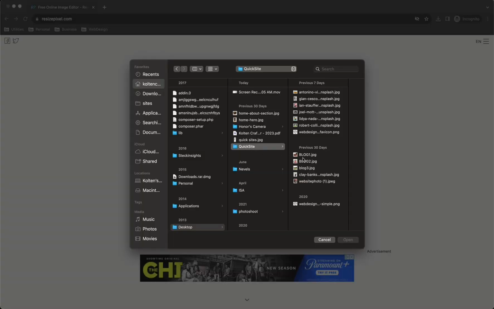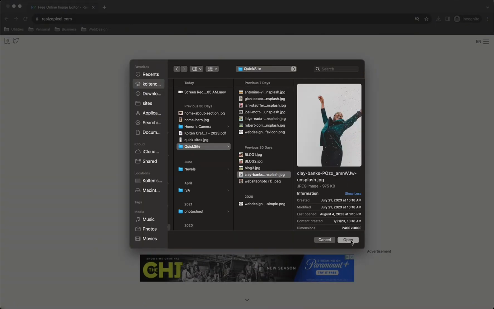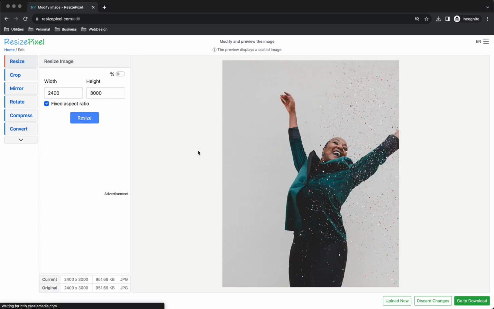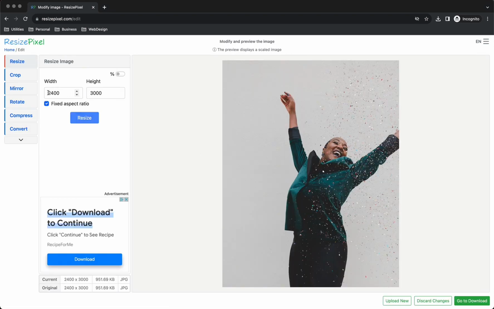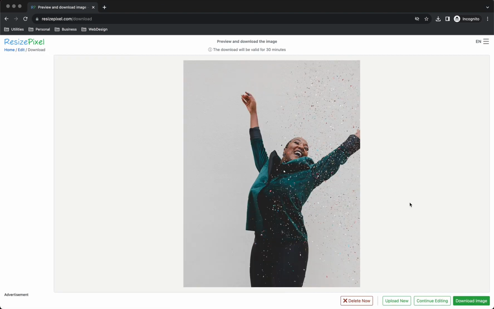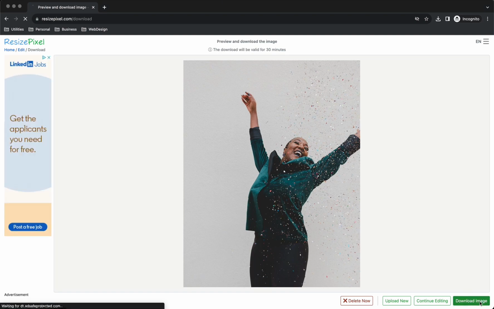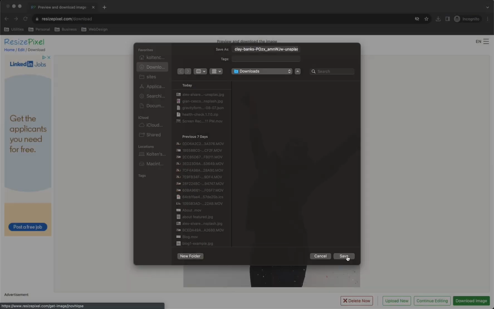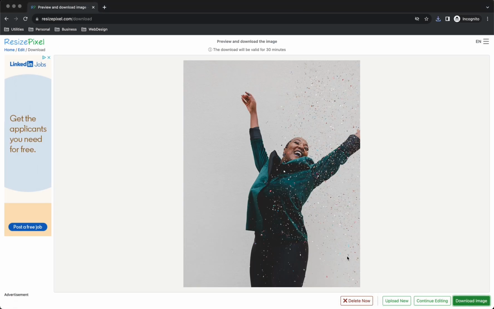You can pick the image that is too large, hit open. That's going to open it up here in this browser. You can see that this has a width of 2,400 pixels. 1,000 pixels is good enough for a width or a height anywhere. So you can change either the width or the height to 1,000 pixels and then hit resize. And then you can hit go to download. That's going to show you the picture with the new size. And you can just hit download image, save it to your downloads folder, and then you can use that instead of the big image you were using, and that should solve the problem of trying to upload images that are too large for your website.